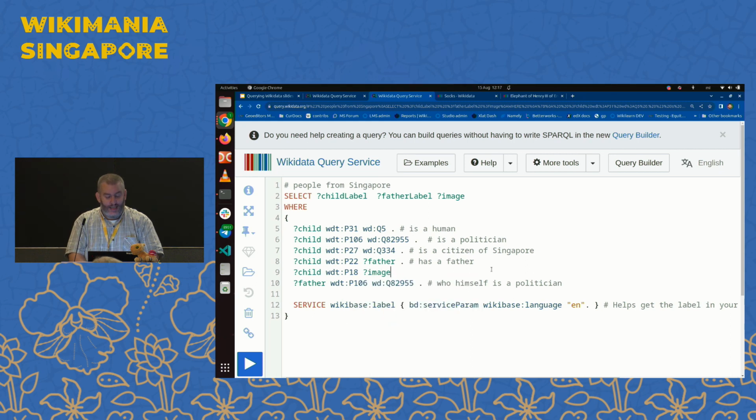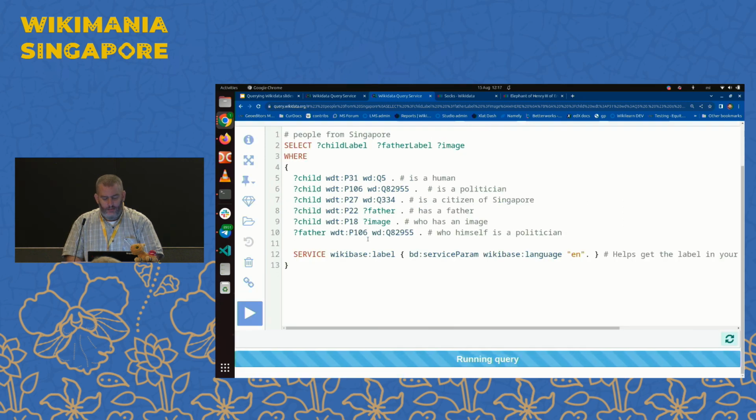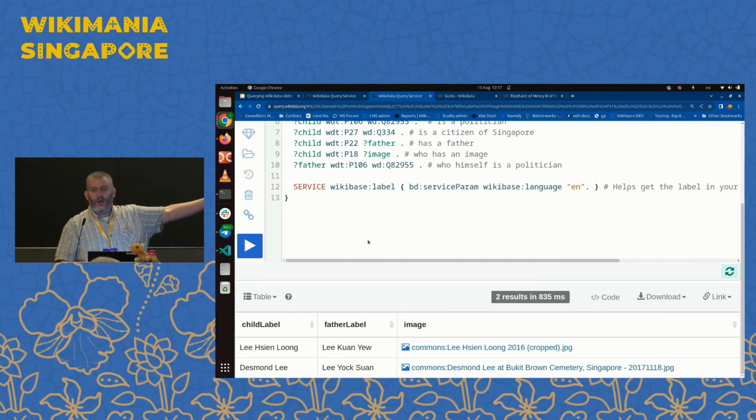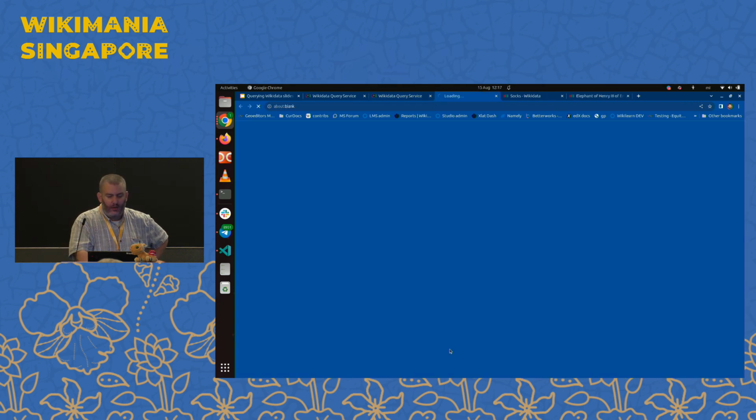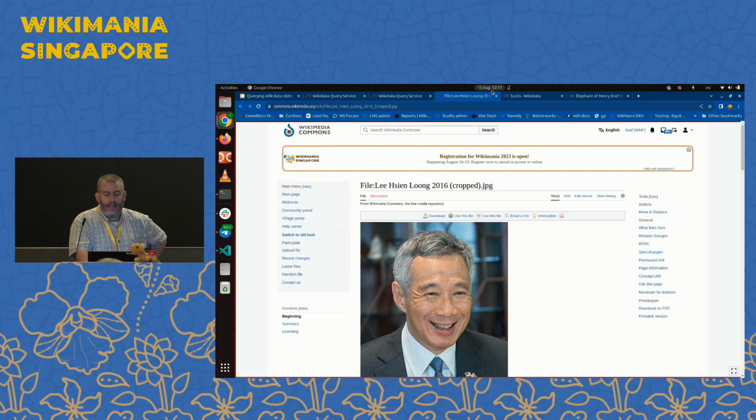I'm going to call it image, just out of convenience. Again, I could have called it garlic, but that would have been confusing. Who has an image? Okay. And now I run the query, and lo and behold, I now have images from Commons of Li Xianlong. If I click it, I am taken to the image. So it pulled out an extra bit of data.